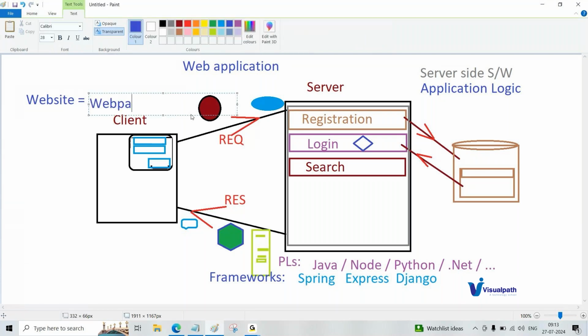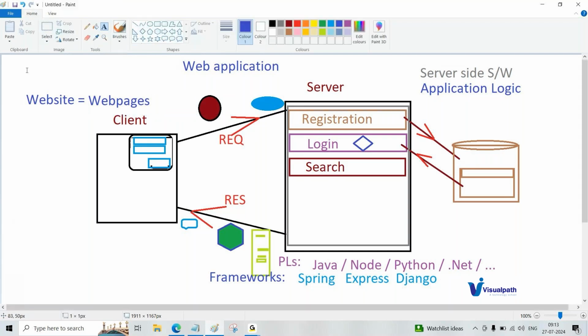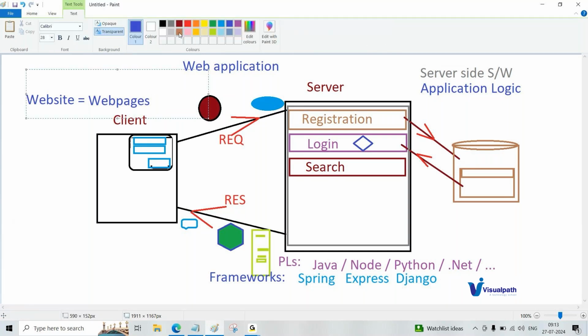So if we want to create this website, why? Because this website is the client-side software. It is called client-side software. We already saw the server-side software, which is written with Java or some other languages. We take the help of that and create some modules and all. But this is something we create at the client side, that is called client-side software. That is nothing but a website.